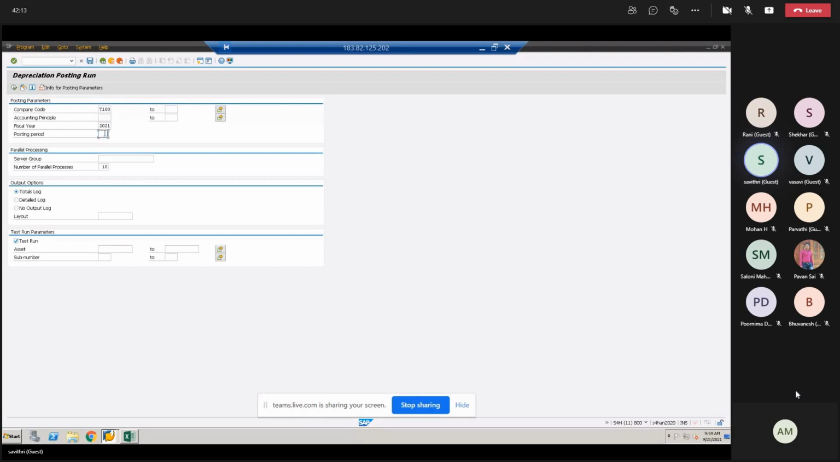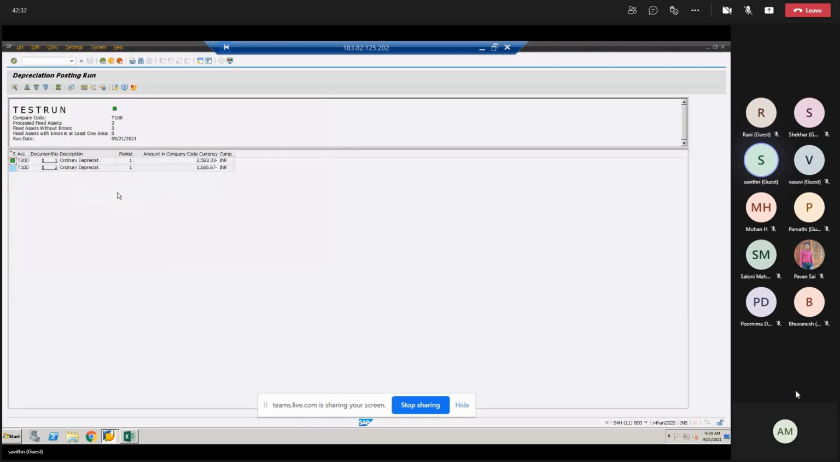So they will just select the period. I'll try to select 01. And if you don't give accounting principles, it will post for both T100 and T200. Just select the test run and click on execute. Click on yes. It shows the accounting principle for T200, and for T100 this is the value that is going to be posted as the depreciation.